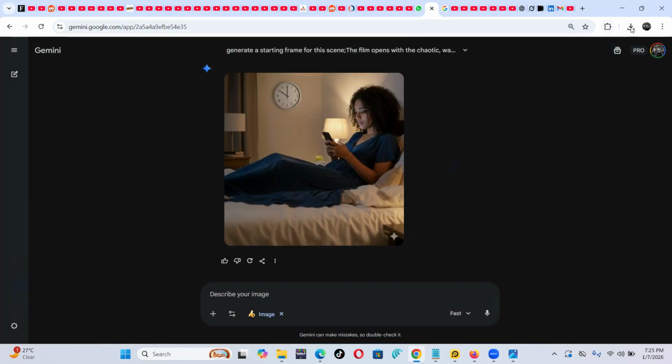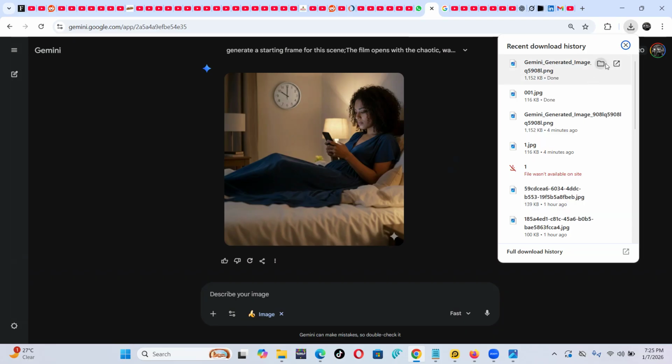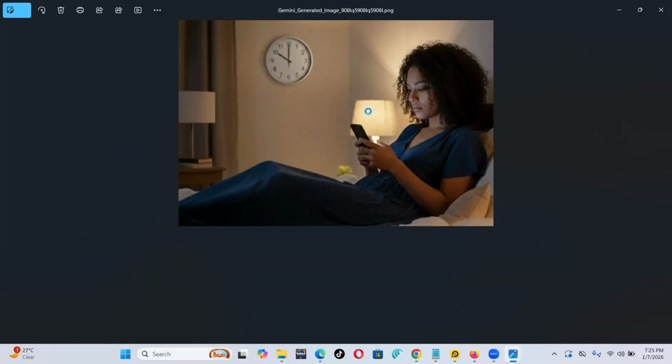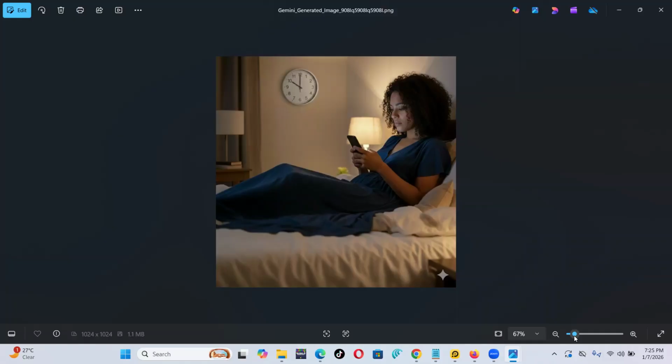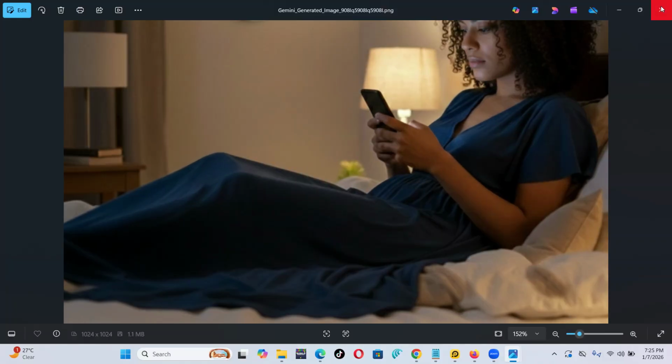If you look at this one, let me open this one, which was downloaded the right way. It shows it's 1.1 MB. It is 1024 by 1024. So it's a picture which you can use for different kinds of work.